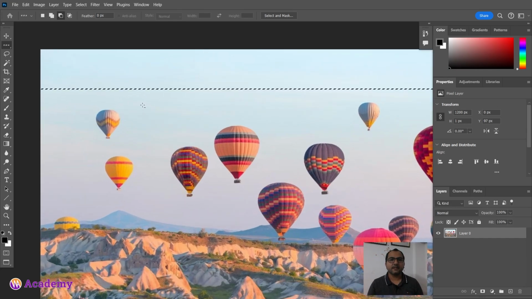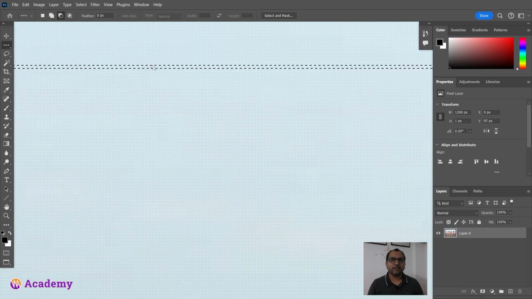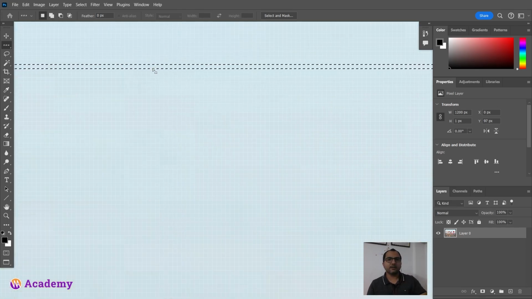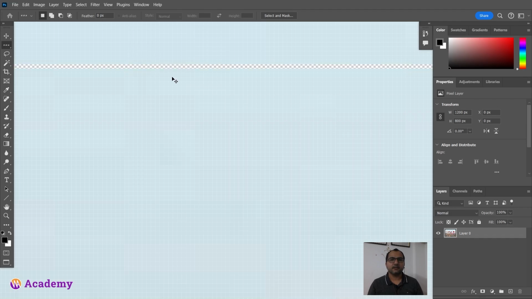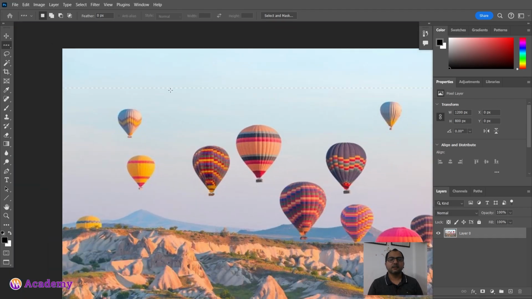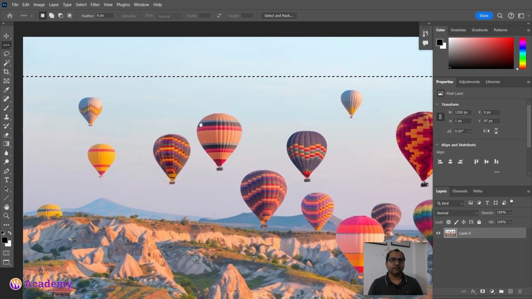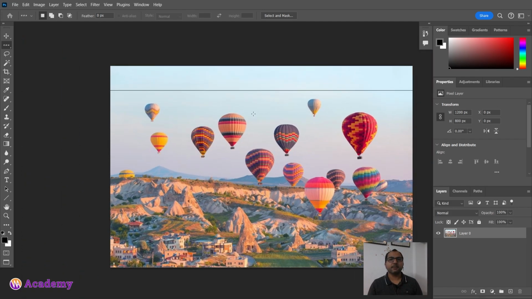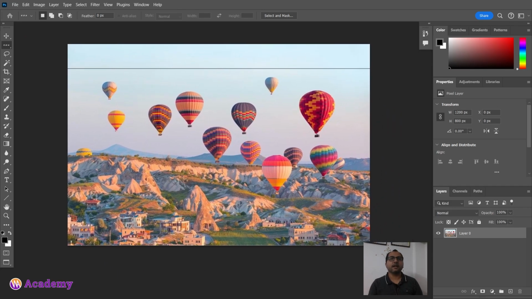What it will do is create a single 1 pixel horizontal selection. When I cut this, you can see a 1 pixel line is cut from there. Or I can maybe fill it with the foreground color, that is black. To fill this with foreground color, we have the shortcut Alt backspace, and now Control T. You see, we have created a 1 pixel line.